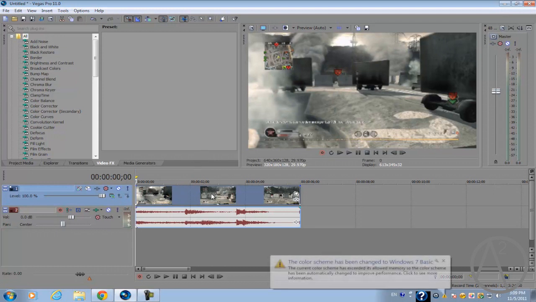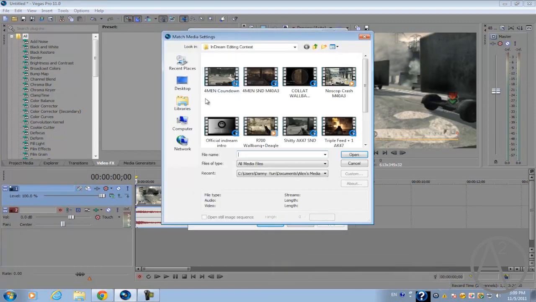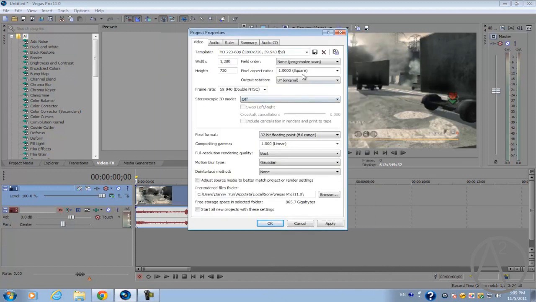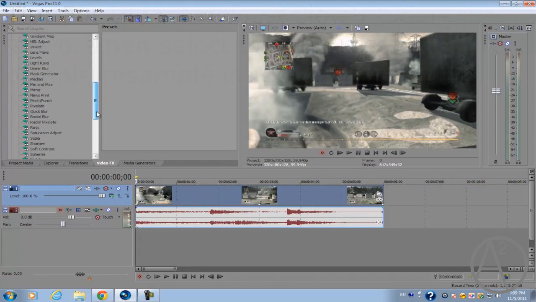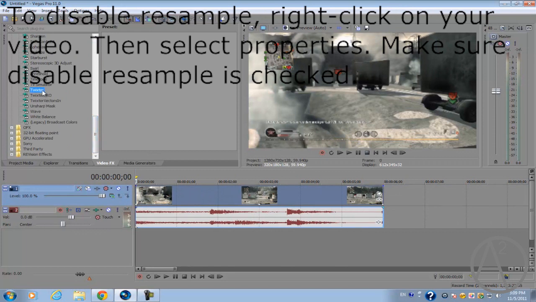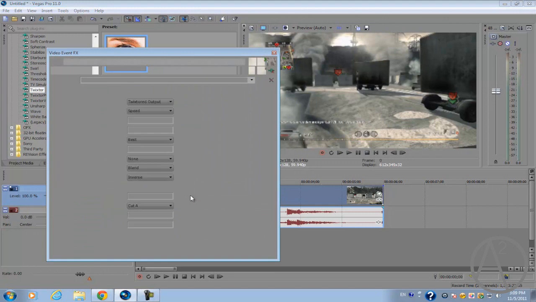Now once you import your clip into Vegas, go to your project video properties, then go to match media settings, select your clip, and make sure the frame rate is at 59.94, that's also 60 frames per second, and click apply. Now, go to your video effects, get the Twixtor plugin, and apply it to your video clip.